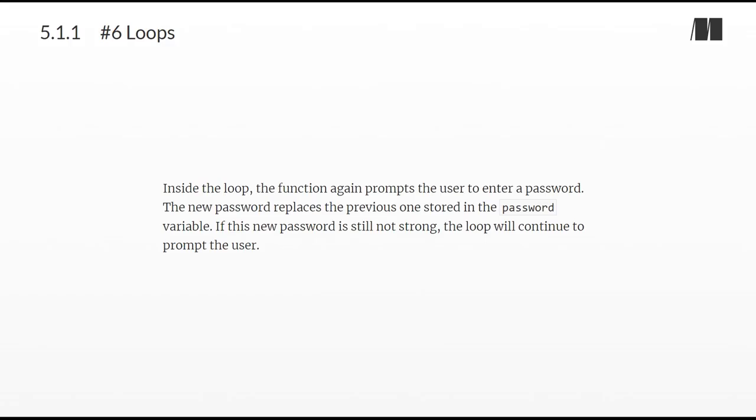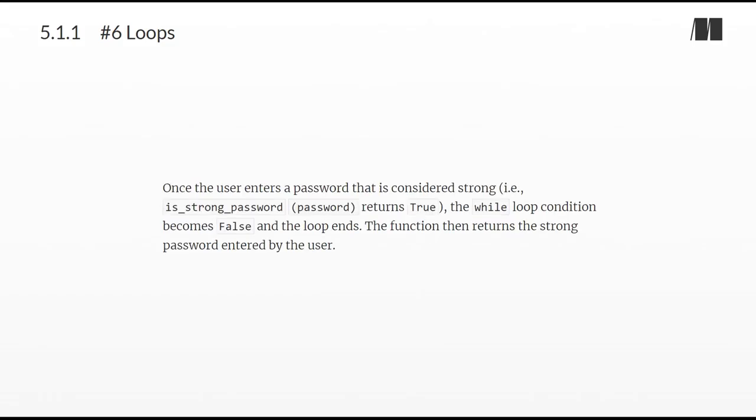Inside the loop, the function again prompts the user to enter a password. The new password replaces the previous one stored in the password variable. If this new password is still not strong, the loop will continue to prompt the user. Once the user enters a password that is considered strong, that is, isStrongPassword of password returns true, the while loop condition becomes false, and the loop ends. The function then returns the strong password entered by the user.